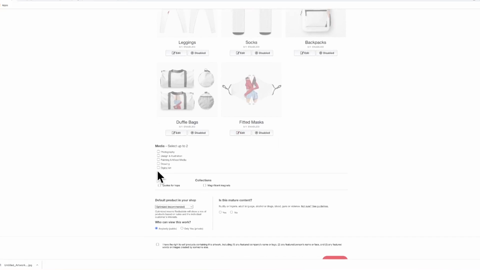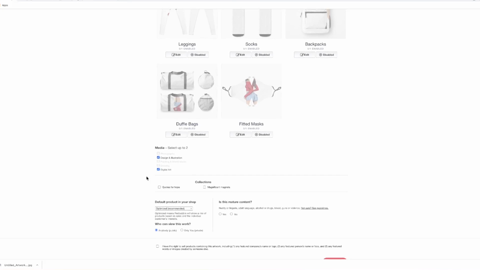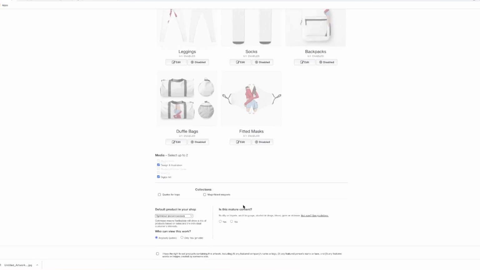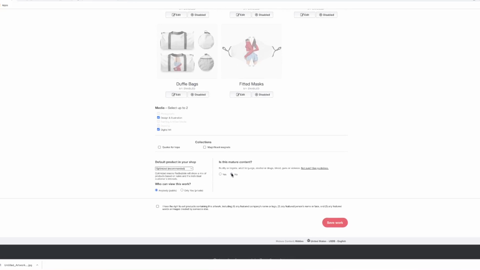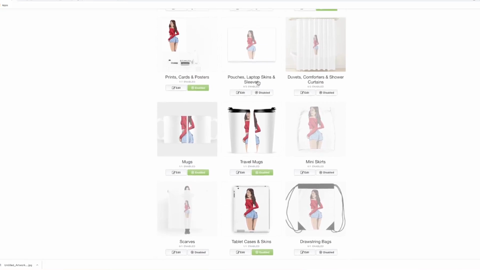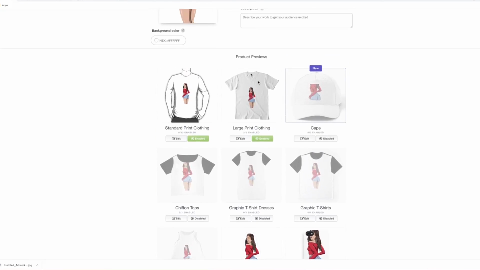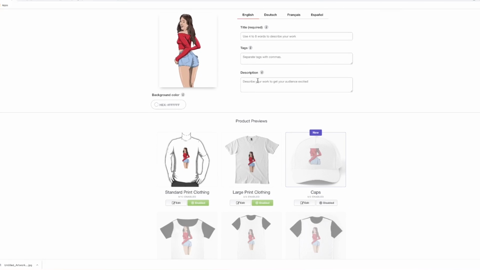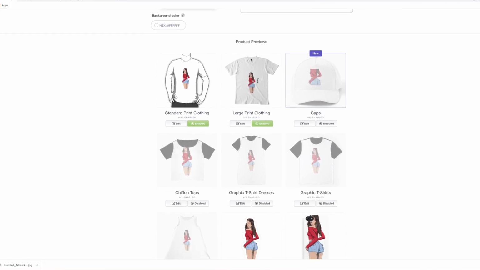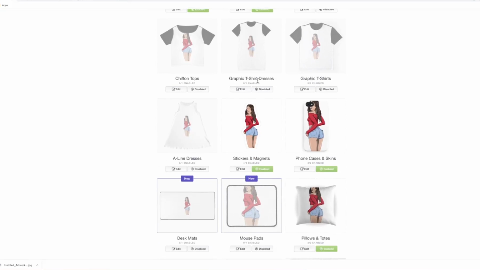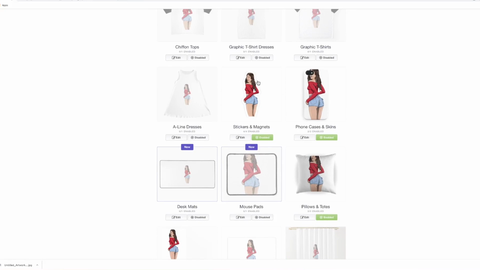And of course, when you are done, you hit what it was made with: digital illustration, design and illustration, digital art. I have some collections down here. I'm not gonna put it in a collection right now. It's no mature content. Yeah, the shorts, that's not too mature, but we'll do it like that. And it's a lot of items that you go through and figure out what it looks good on. And that's all part of the process.